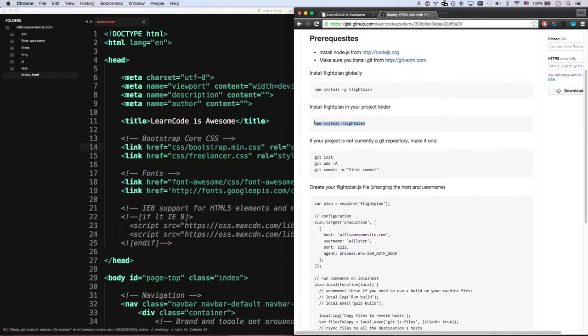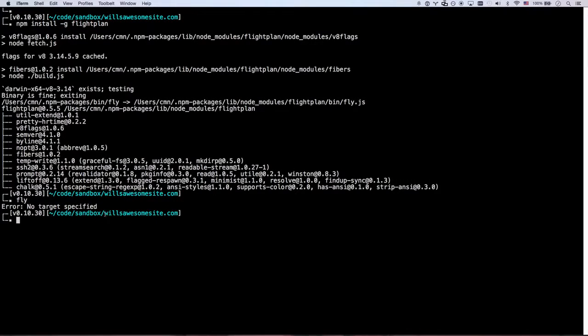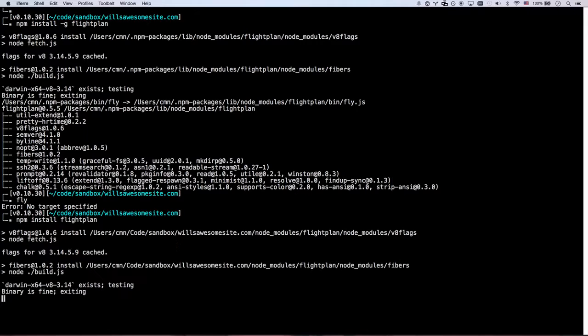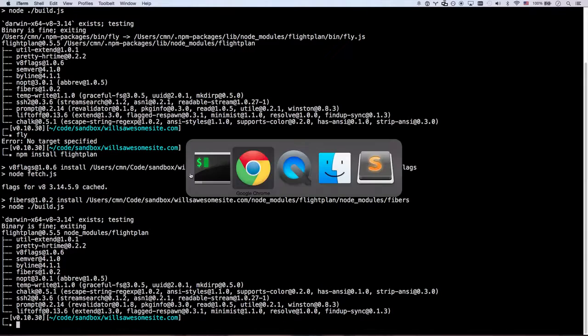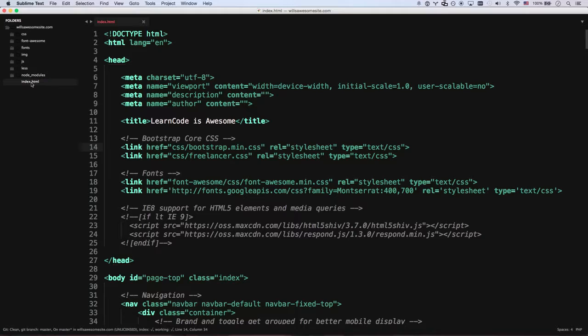And then you're going to get into your folder that your project is in, which is willsawesomesite.com for me. And then I'm going to run npm install flightplan without the -g. And that's going to actually install it into my project. So now you can see if I go to my project, I have node_modules and flightplan is in there.